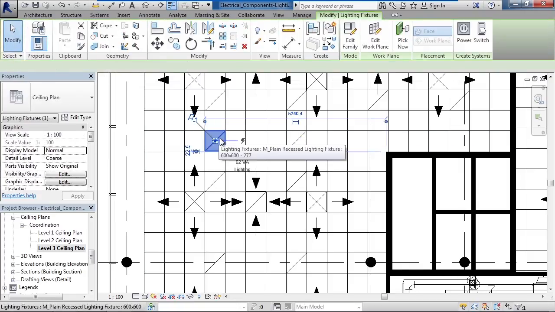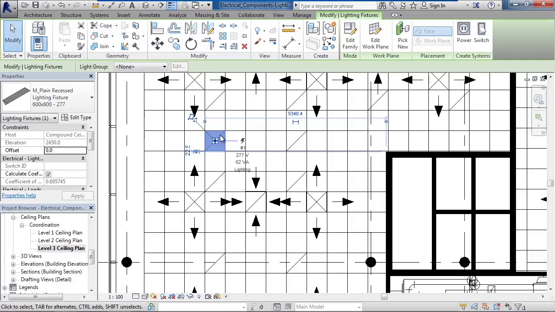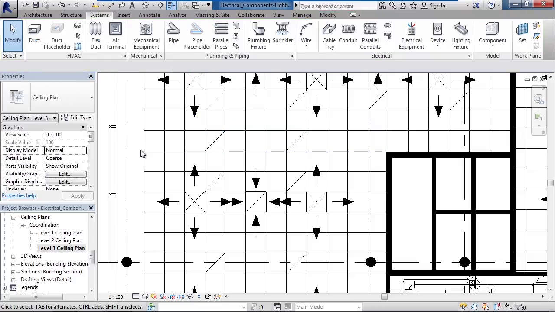Selecting each element will show that it's actually bound to its host, the compound ceiling, sitting at a specific elevation. If it was bound to the floor, which technically you wouldn't want to bind a ceiling light to a floor, but if it was a floor lamp, say, you could bind it to the floor. Go ahead and click if anything is selected.